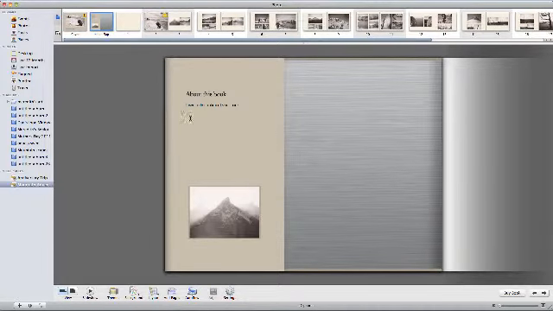The inside flap, because this is a hardcover book, you're going to have a covering on the book. So we're going to just name this Mountain Adventure again.